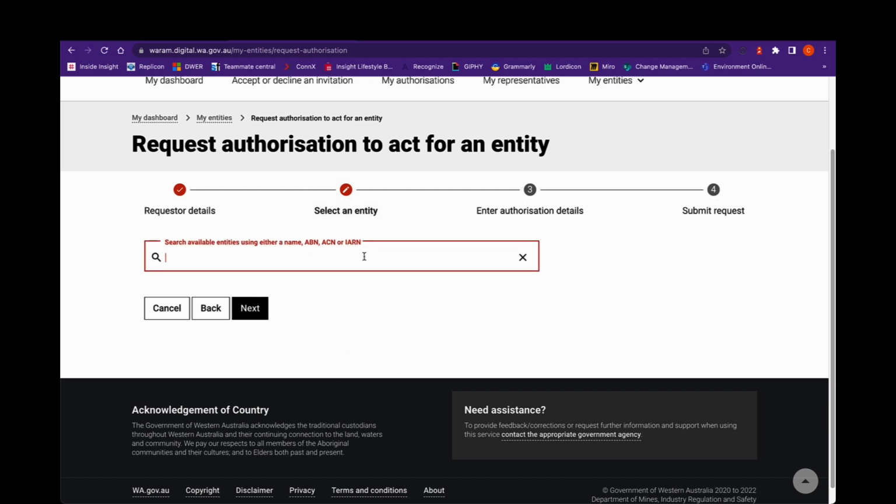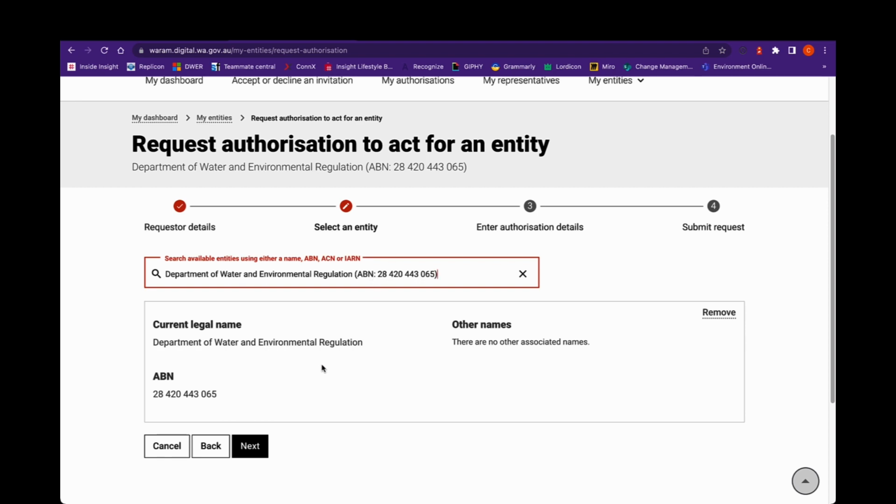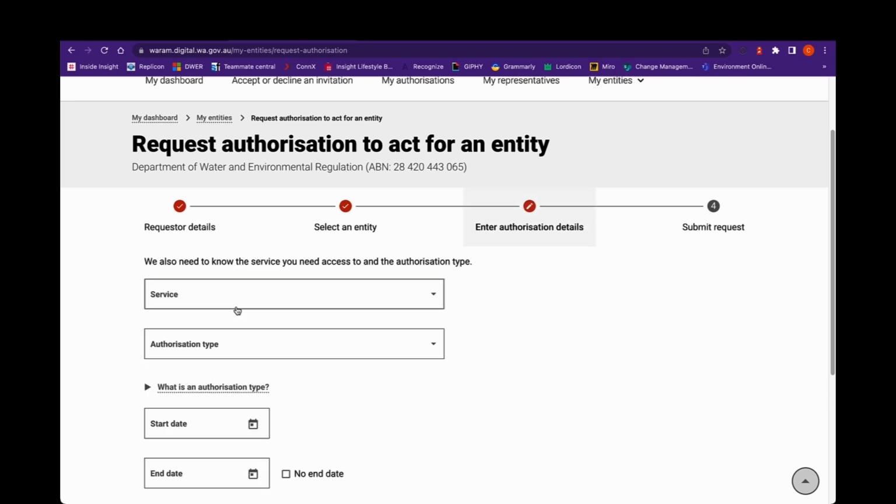Use the search box to search for available entities, either using the ABN, ACN, or the name. When the correct entity appears, select that one. Once you've confirmed the details are correct, then select Next. Make sure that the service you are selecting is Environment Online. Then select your authorization type.